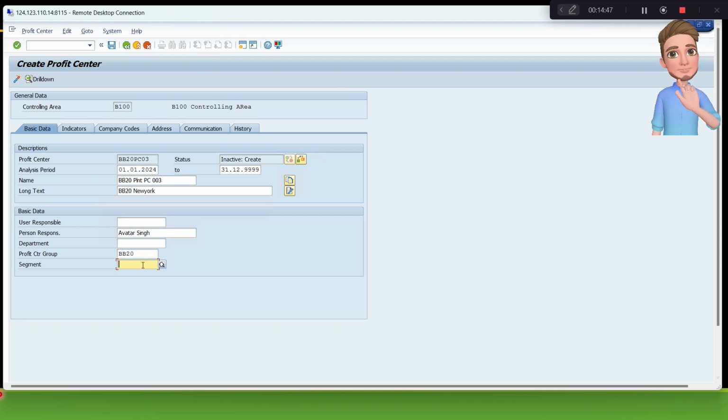Rather, if you want to use segment as a separate object, this is the fourth object available for you where you can create P&L and balance sheet. So this is again a decision that you will have to take. So you can say that I'm not going to link my profit centers to segment. Okay, that's possible. Say save.